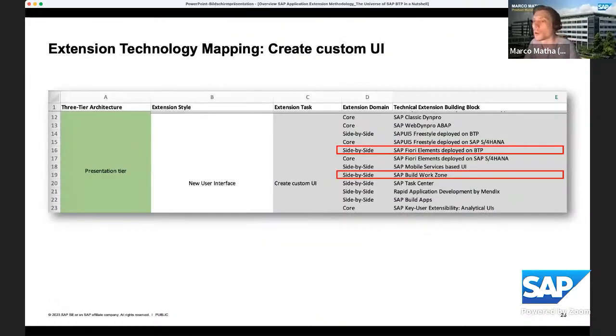In our example, we will now go into the extension technology mapping. We take a look at the extension task create custom UI, and we see all the options which are available. So of course, if I'm in the S/4HANA on-premise context, I could still do a classic DYNPRO. But due to also our business context and architectural principles, we want to avoid that. We want to focus on the new technologies. So here we choose our SAP Fiori Elements UI technology deployed on the BTP, and we use SAP Build Work Zone for the Launchpad capabilities.